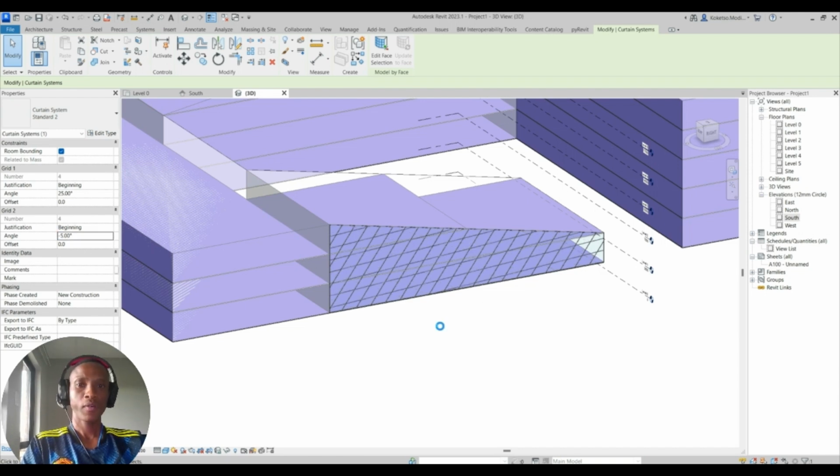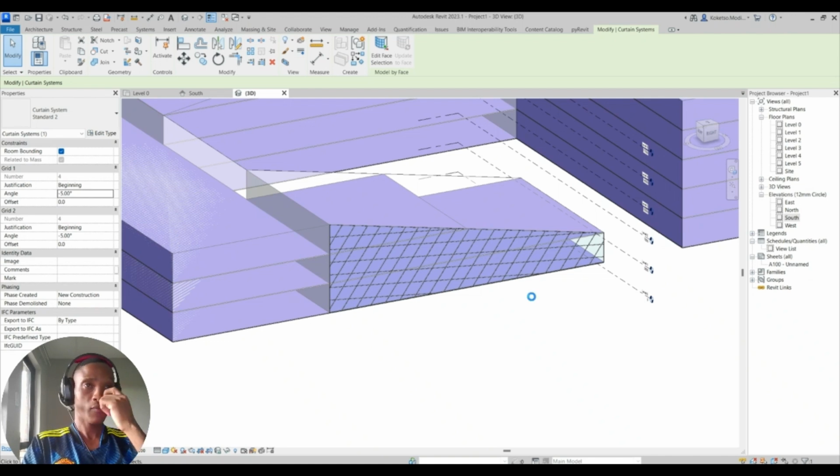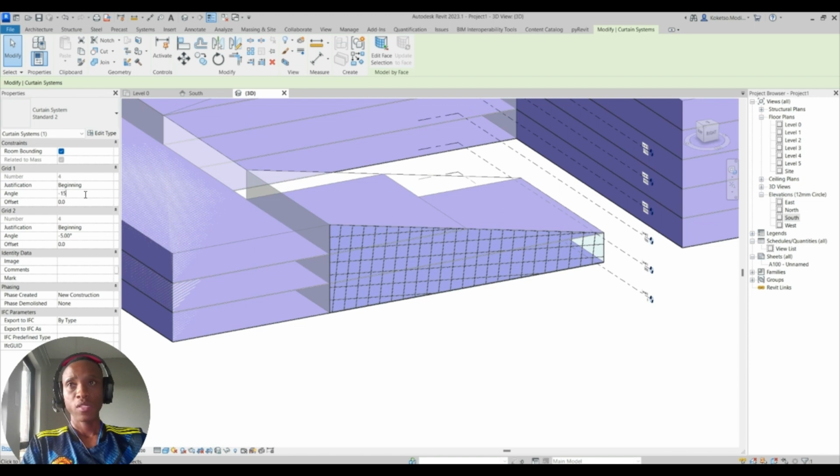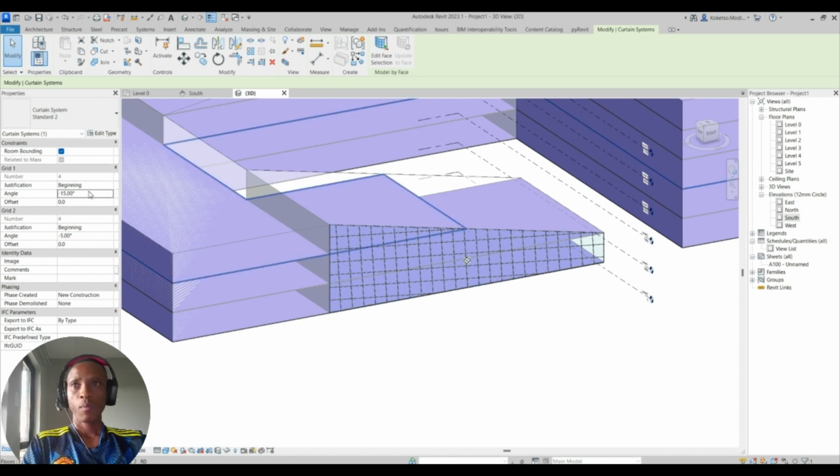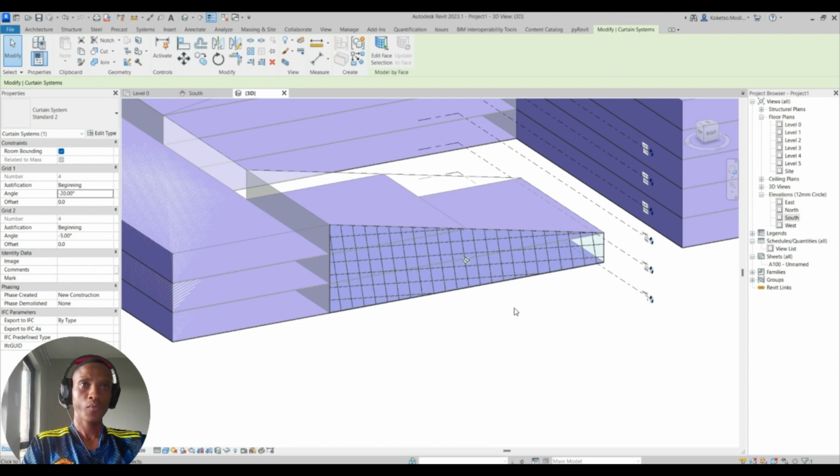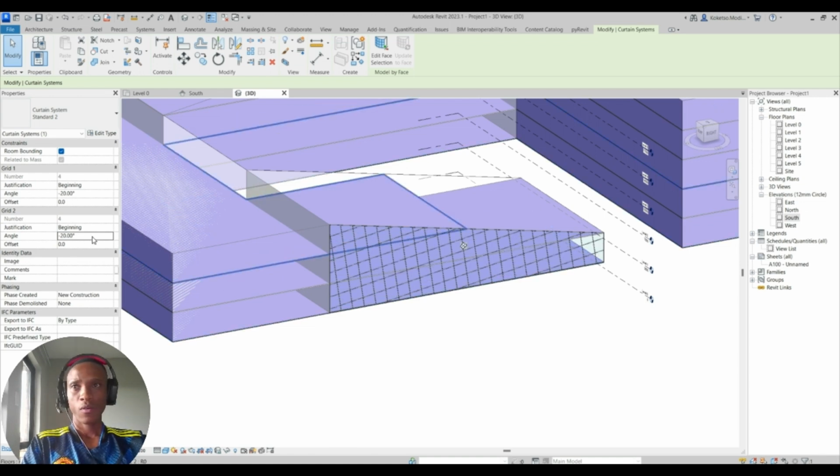It's 5. Okay, for grade 1, let's go with minus 5. Let's see what happens. It's 15, minus 20. There you go. Let's go with minus 20 for grade 2. Let's see what happens. Minus 15.